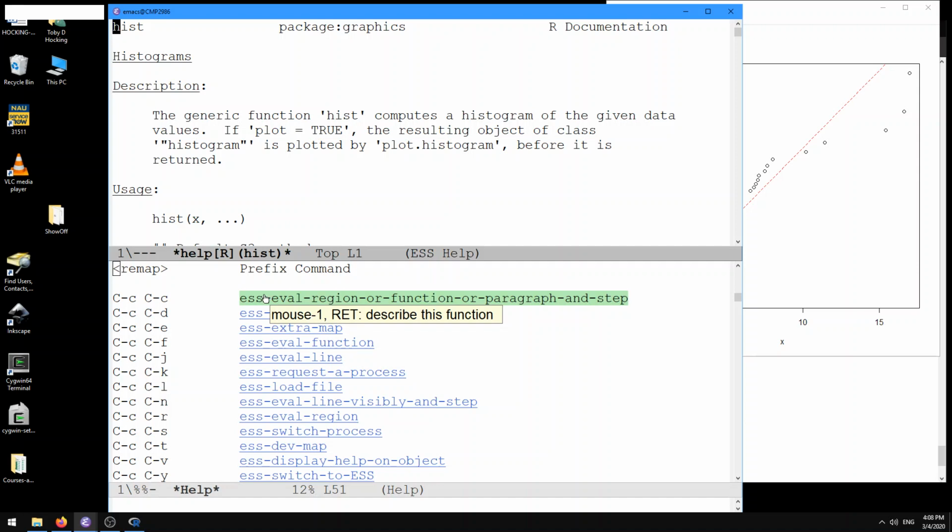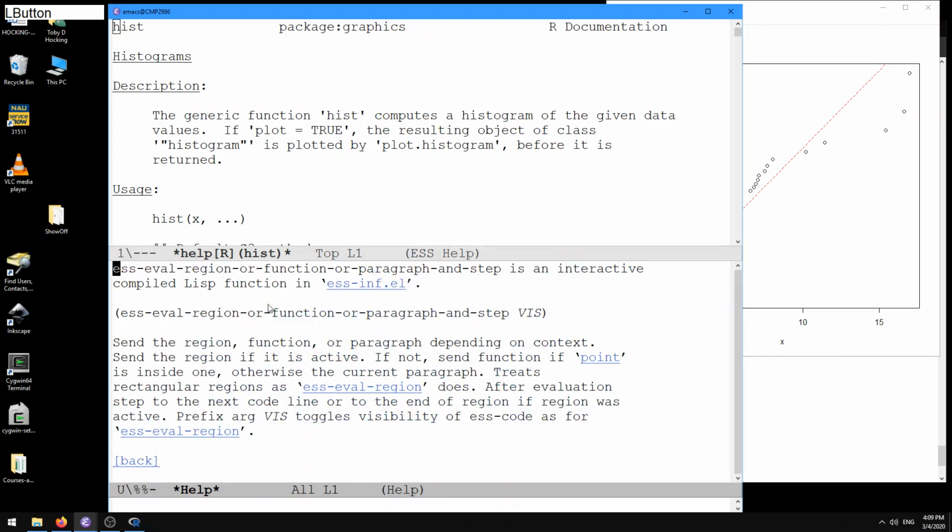So this is what we were doing earlier in the help buffer, right? If you want to know all of the different key sequences that you could possibly press and what they do, that's the main documentation, right? You can also click here and it sends you to that Emacs man page where it shows you what that thing does, right? So ESS eval region or function or paragraph and step. It sends the region, function, or paragraph depending on the context, right? So that's what we were using in the R help buffer to send the code chunks to the R command line.